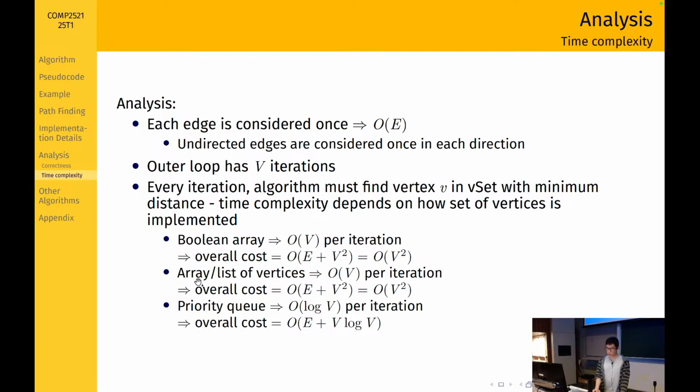Right? If we use an array or list of vertices, then it's also going to cost big O of V per iteration. So the overall time complexity is still going to be big O of V squared. And if we use a priority queue, which is O of log V every time we try to pick the next vertex, then the overall cost is going to be E plus V log V, okay? Because we've got V iterations, so V times log V.